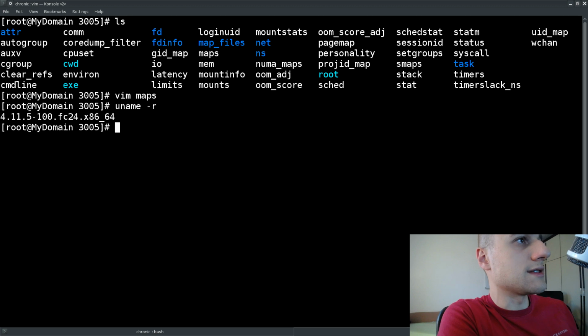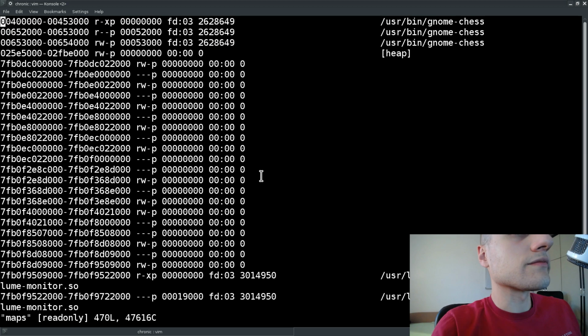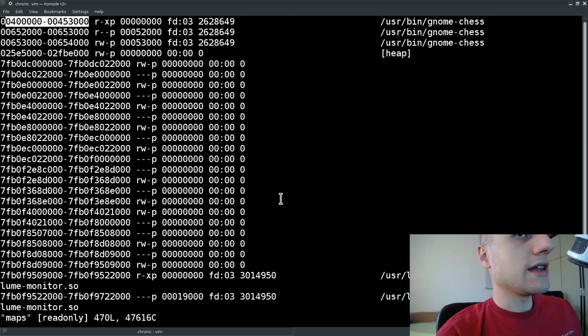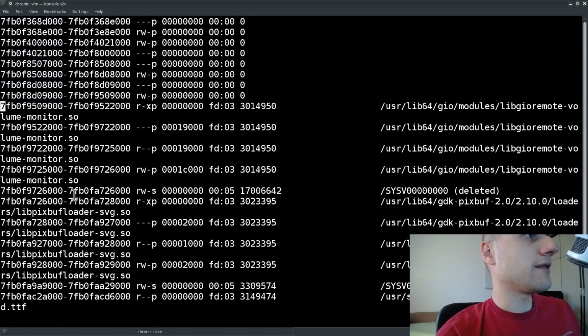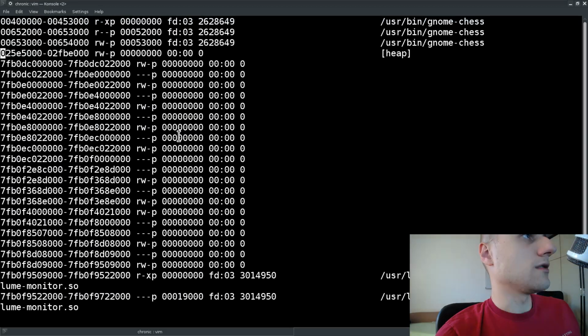There, you can see it from the screen. It's Fedora 24, kernel 4.11.5. Okay, so here you get the memory mappings for the entire process. Now keep in mind... okay. I'm sorry if I made anybody dizzy.